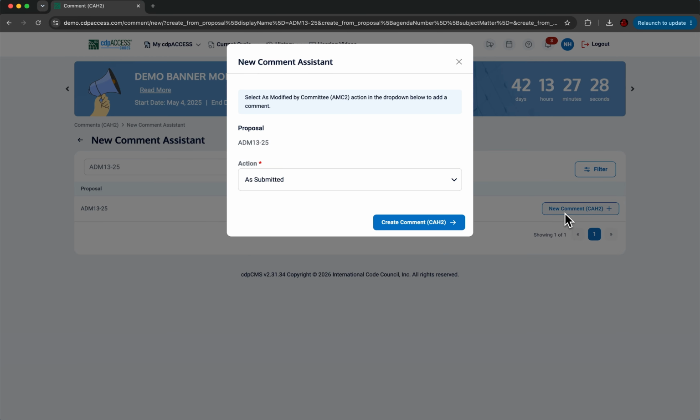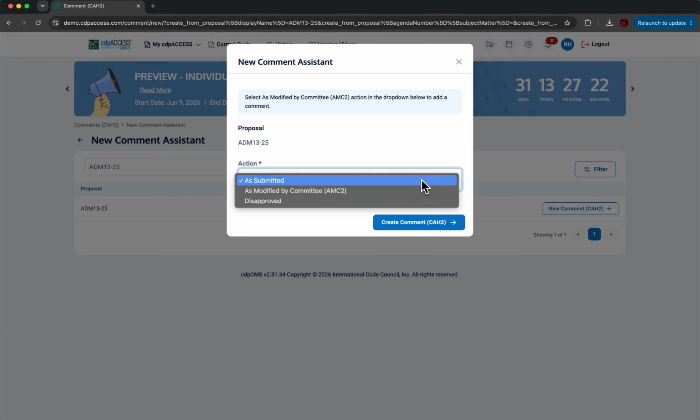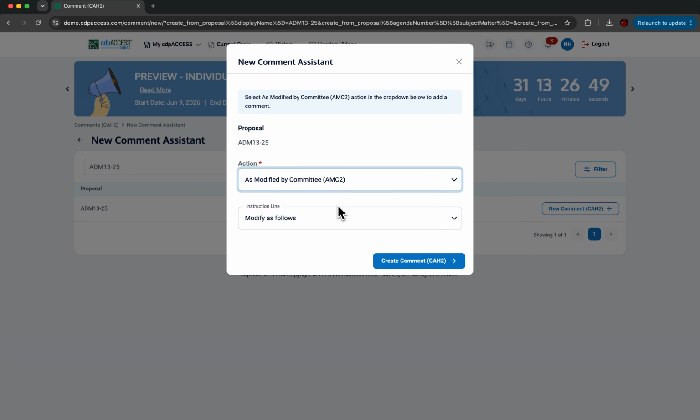This opens a modal window where you'll choose the type of action your comment is based on, and this choice determines what options are available to you next. If you need to make changes to the comment, choose As Modified by Committee, AMC2. The other options do not support editing and will navigate you directly to the documentation page. Select As Modified by Committee AMC2 from the drop-down.